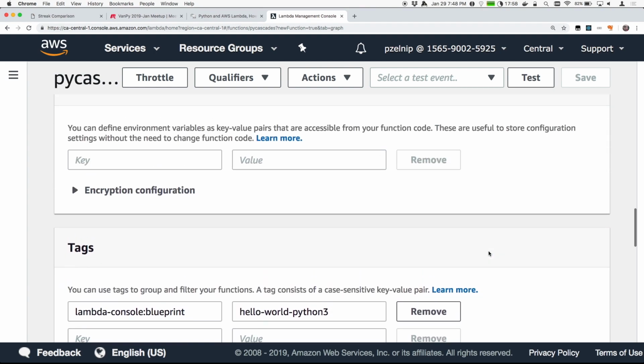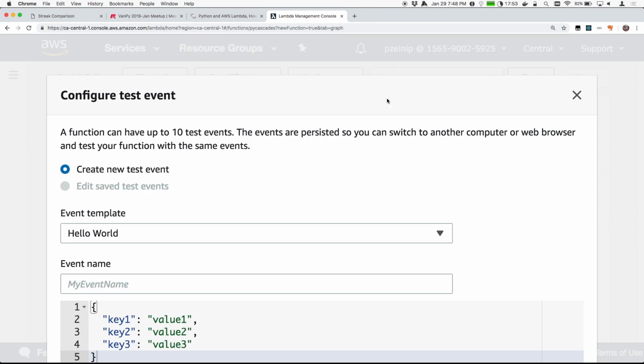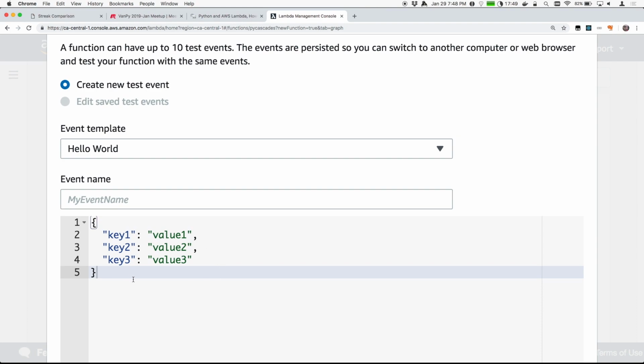But anyways, I just wanted to draw attention to that one. In terms of running the Lambda function, we can do it here in the UI with this test button. And you can create what's called a test event, which is just the dictionary that will get passed in as that event argument.